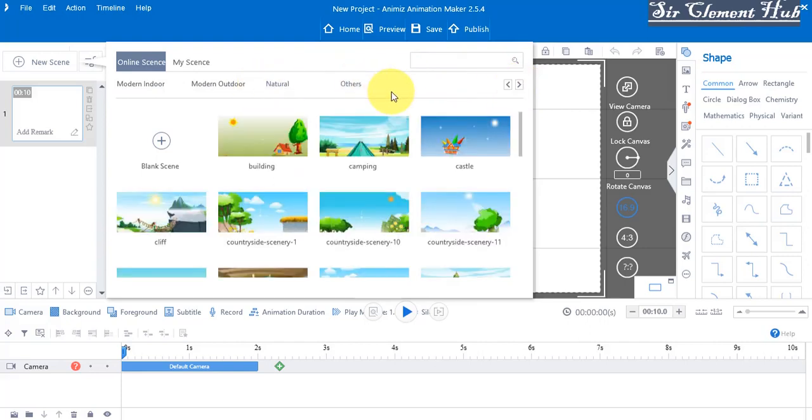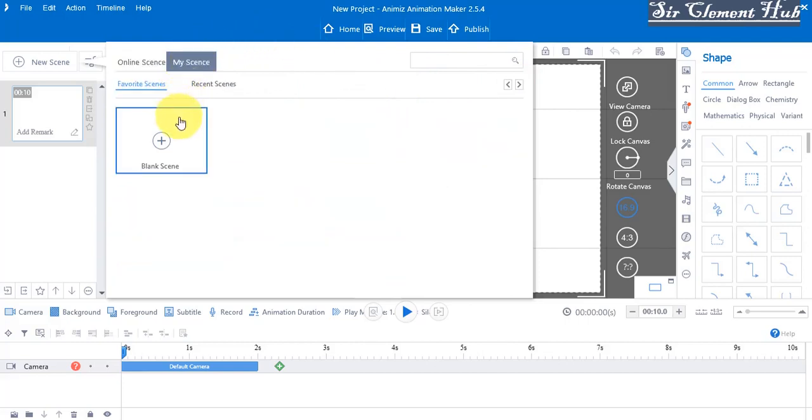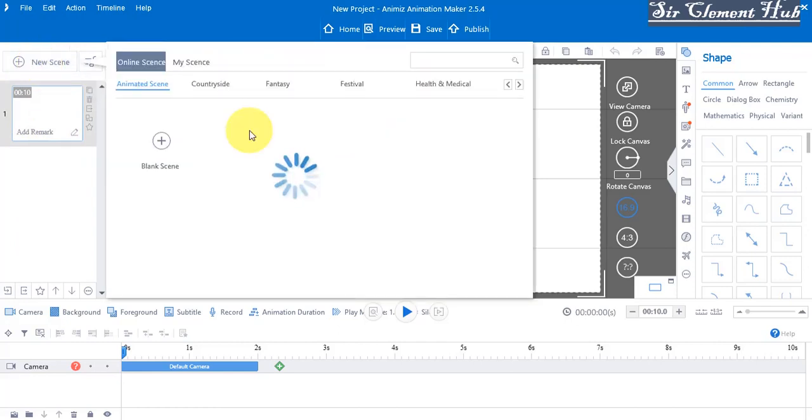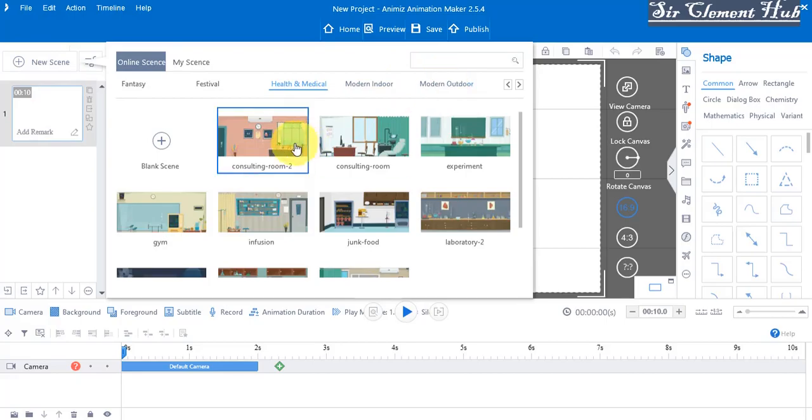You can also get your own scenes, you click here and you get your own scene. A scene that you've created before, you can create your own scene or import your own scene that you want to make use of. Okay, so the number of scenes that you are using will appear in this section here. We are currently on the first scene, this blank scene, but if I want to insert a new scene, for example, let me insert a health and medical scene. Let me insert the first one, consulting room.